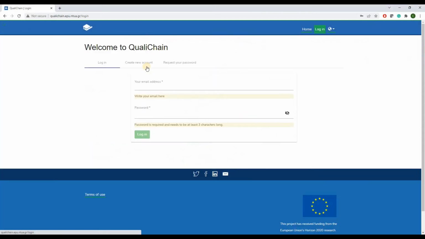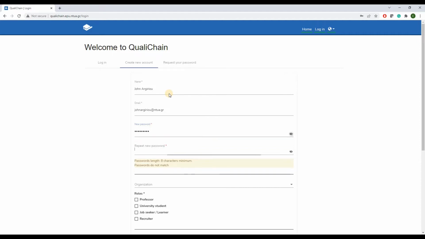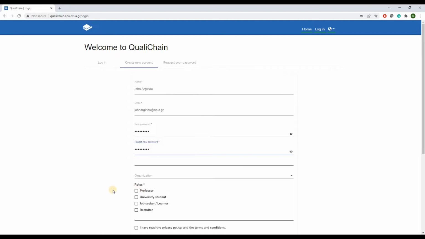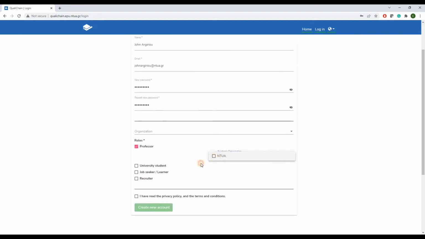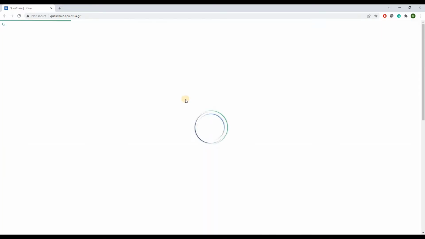John is a professor of the Electrical and Computer Engineering School of the National Technical University of Athens. He has heard of a new platform called QualiChain that offers value-adding services to stakeholders of higher education, so he decides to register in the platform as a professor of the school.